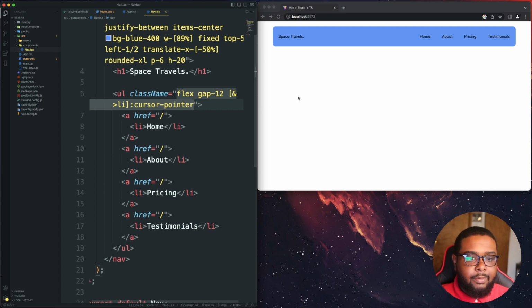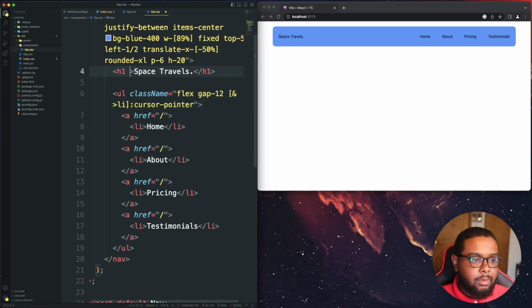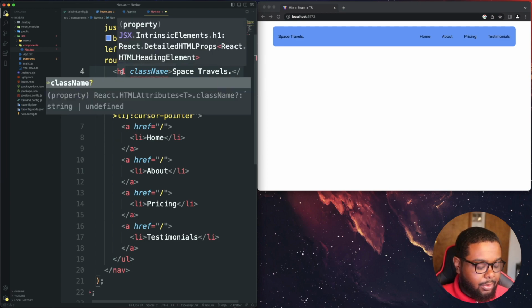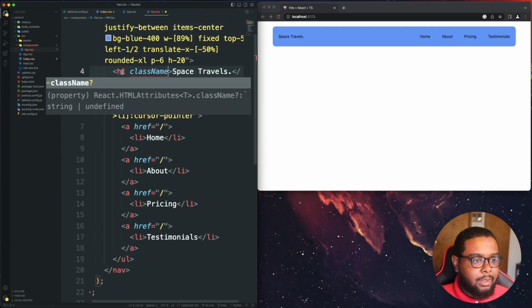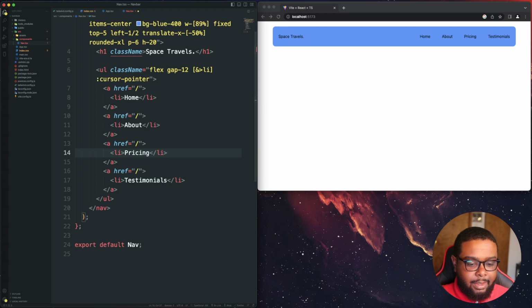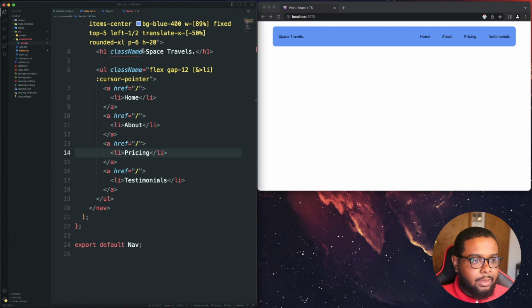I think that's it for that. What we can do now is fix up our H1 a little bit. Let's do a className. Why is my autocomplete not working, dude? This really sucks. Let me zoom out a little bit. Hopefully you guys can still see that. Let me just make sure. Okay, perfect.